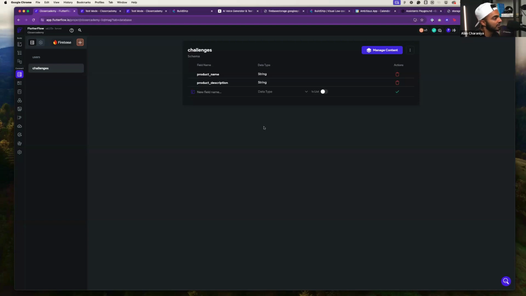But at the root of all this, you still need a database to store challenges, right? So let's say product name, product description, we'll say features. This will be a string, and we'll make this a list because one product will have many features, and we can nest those features out separately. And then we'll say pain points so that we can list out the prospect's pain points.